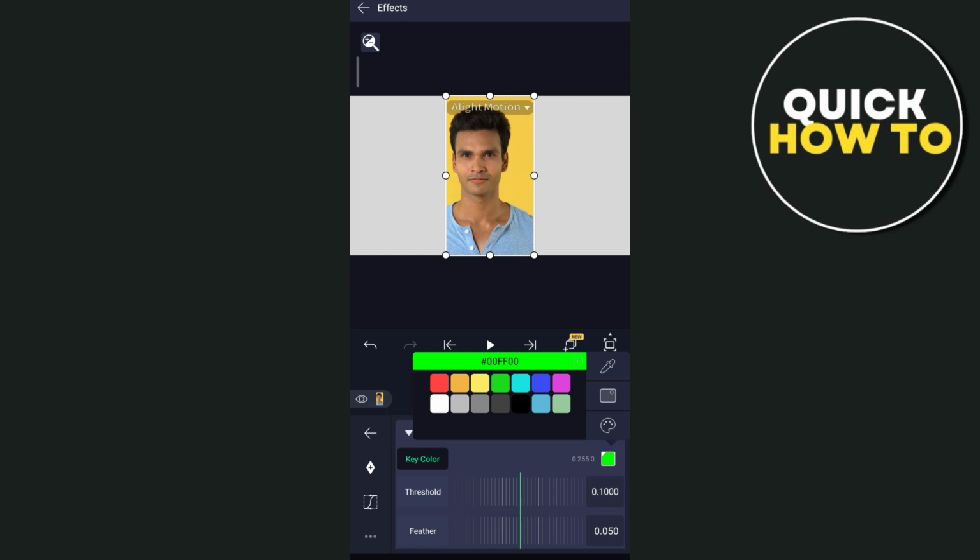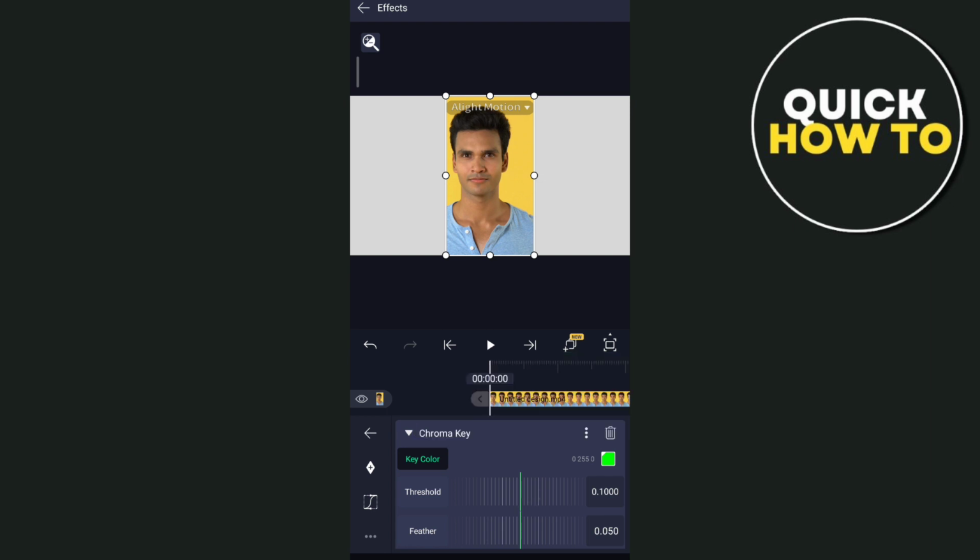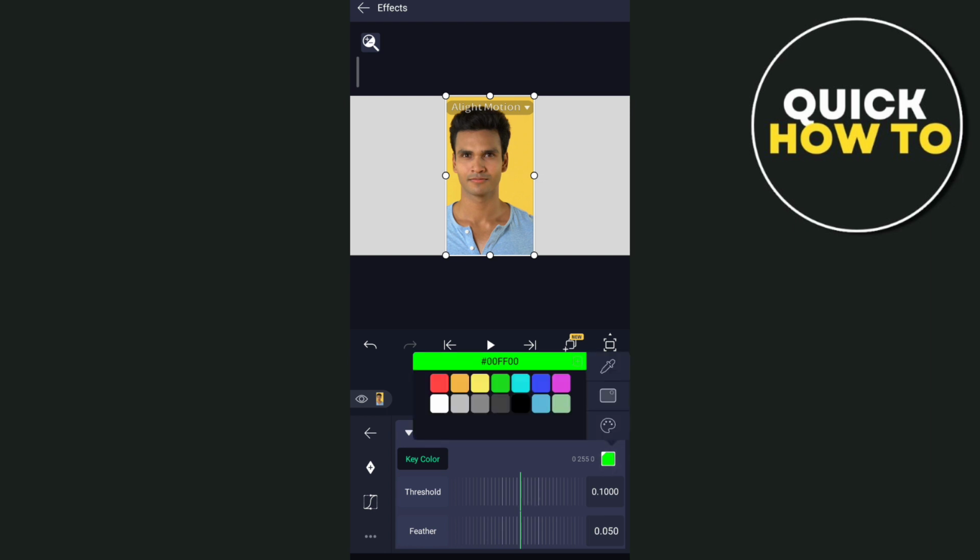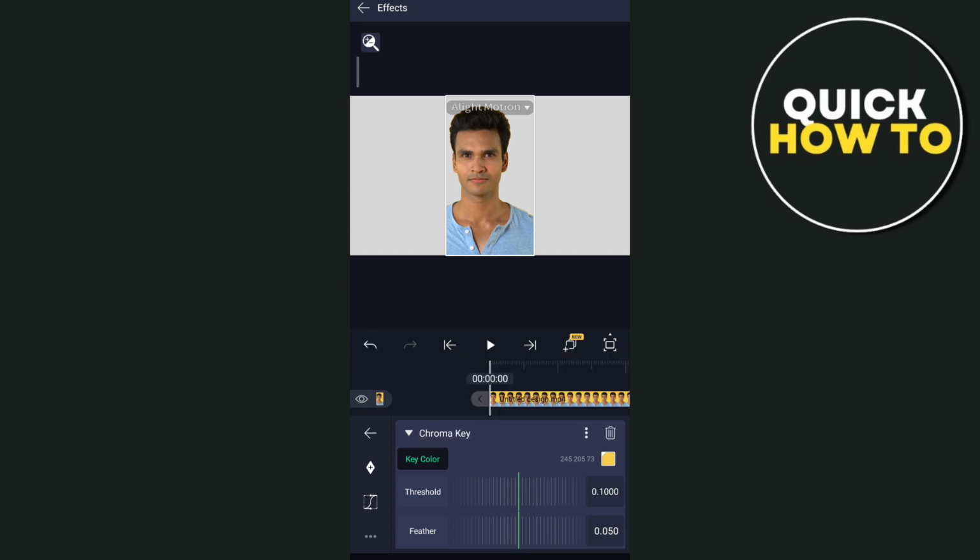So if you want to delete that yellow color on the video background, just tap on the key color and then tap on the pen icon right here at the right side of your screen. So tap on that and choose the yellow color. So as you can see, it is now automatically removed background from that video, and you can just set this up. You can customize and delete some threshold or feather on your video.